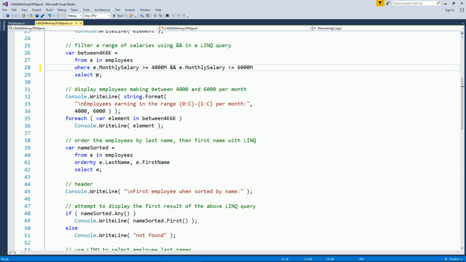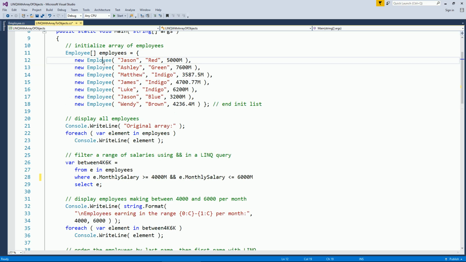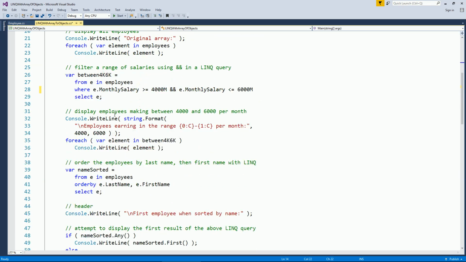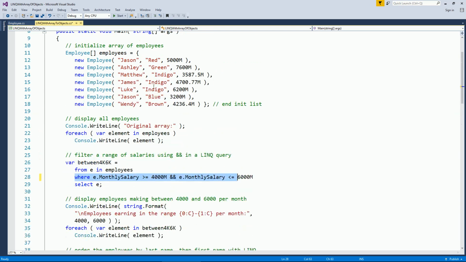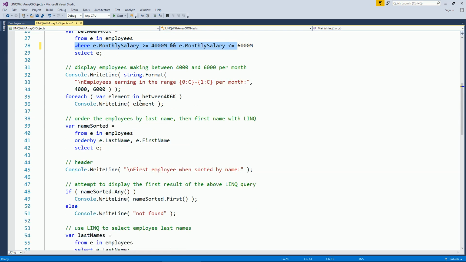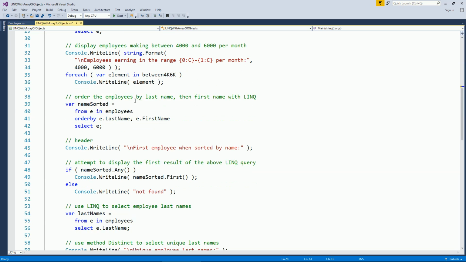And then we use our select statement. You'll notice that we're selecting the entire object, not just simple pieces of data, the entire objects of data. So this will pull out all of the employee objects that meet this criteria, between 400,000 and 600,000 or whatever it is. And so let's come down here.